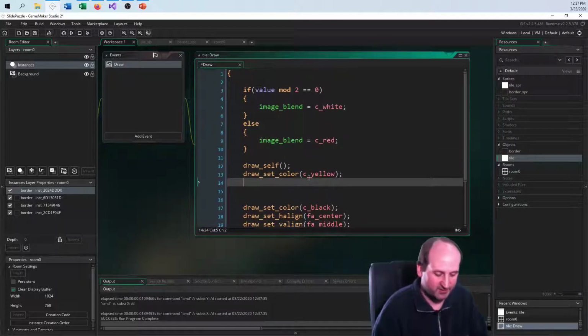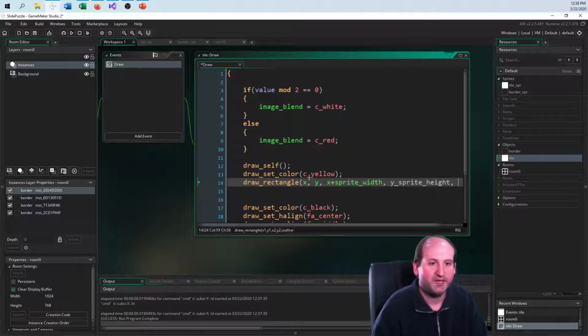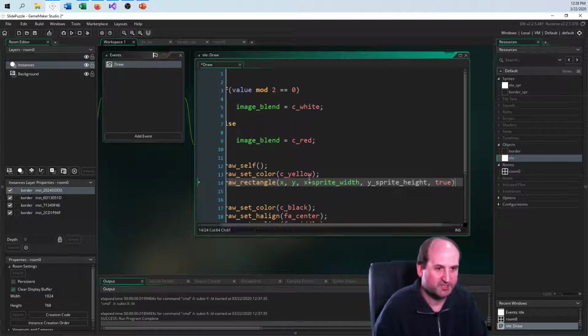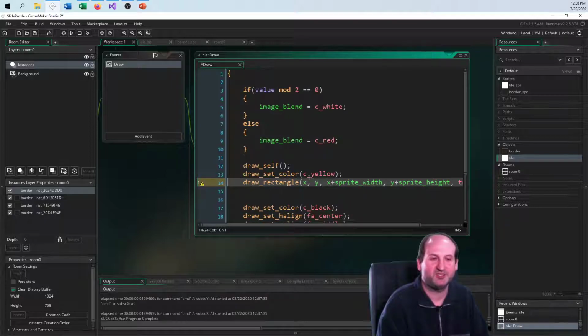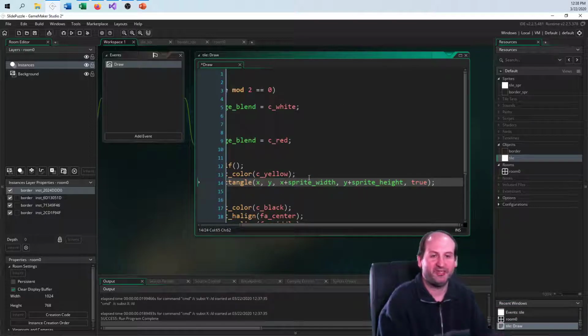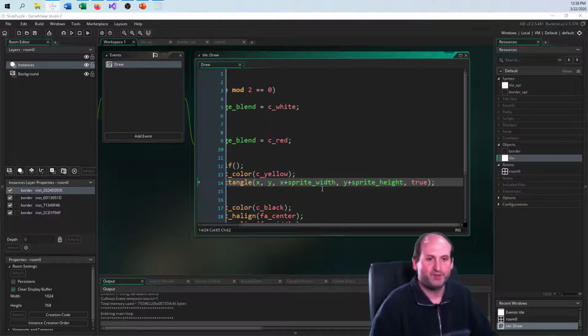Then what I can do is draw a rectangle. And then I can choose my x coordinates: x comma y comma x plus sprite width comma y plus sprite height. And then I can say outline true, because I just want this to draw an outline. I don't want to fill the whole thing yellow. So what happens?